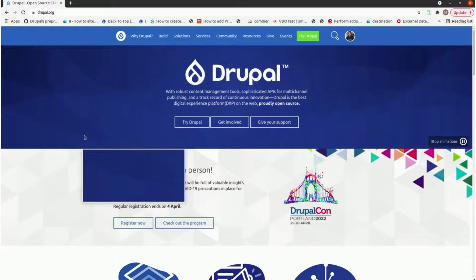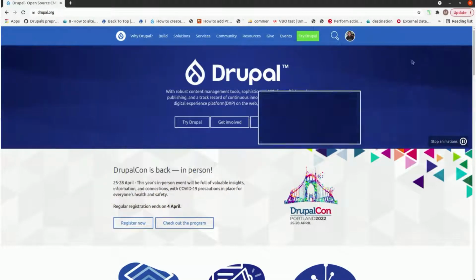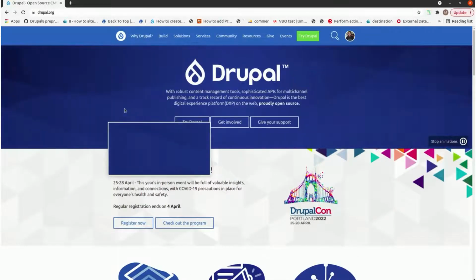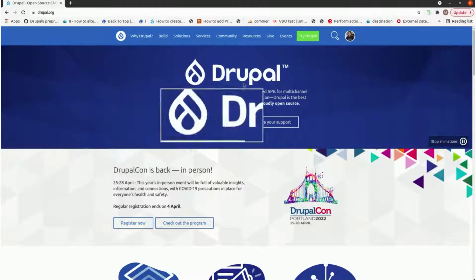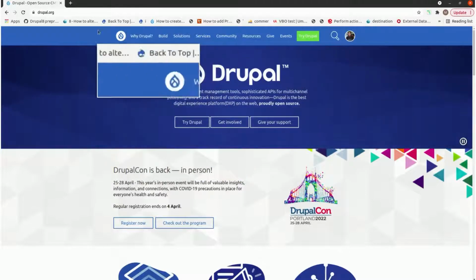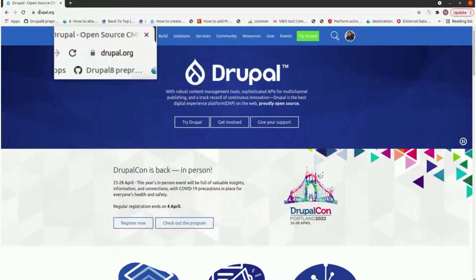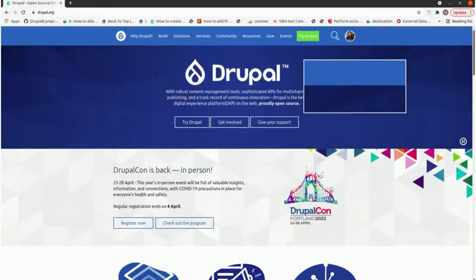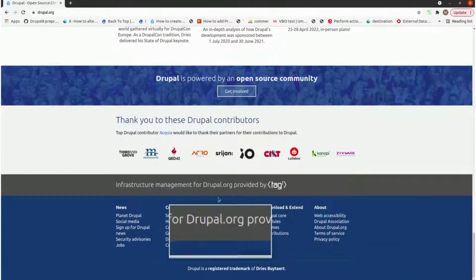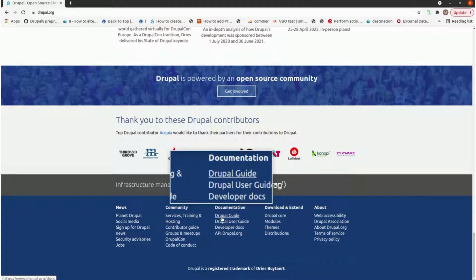Today we are going to see how we can install Drupal, and for this is the official website of Drupal. So when you go, this is the URL drupal.org. Okay, now when you go in the footer, we are going to see the Drupal guide. Okay, so let's see.